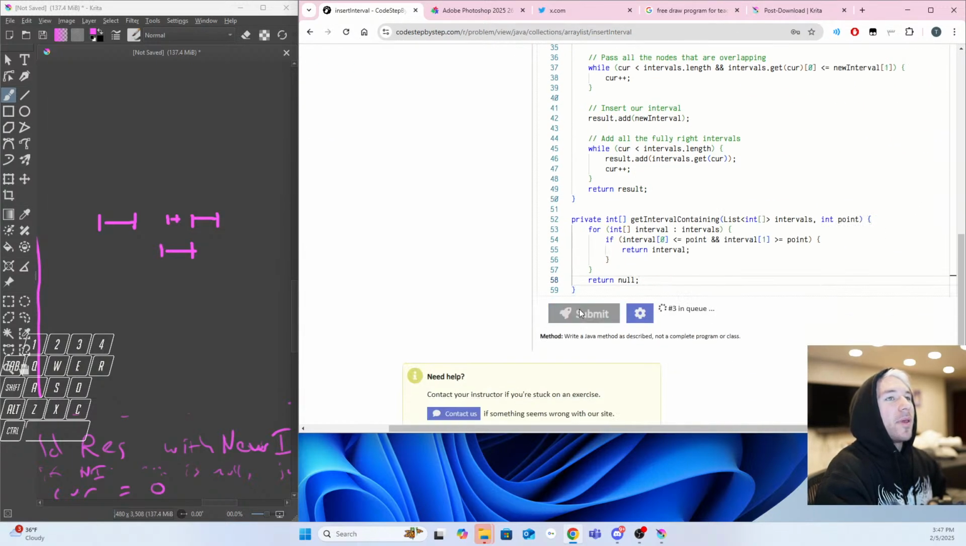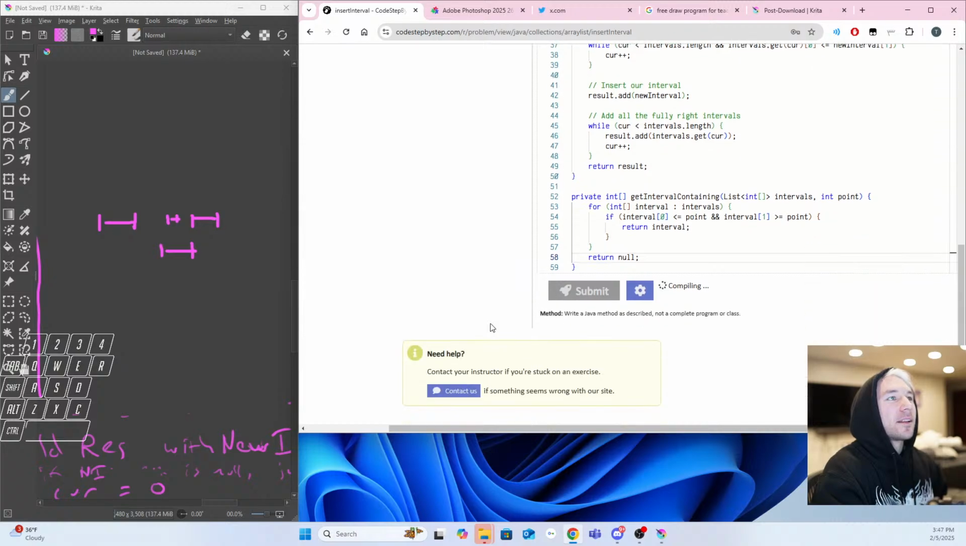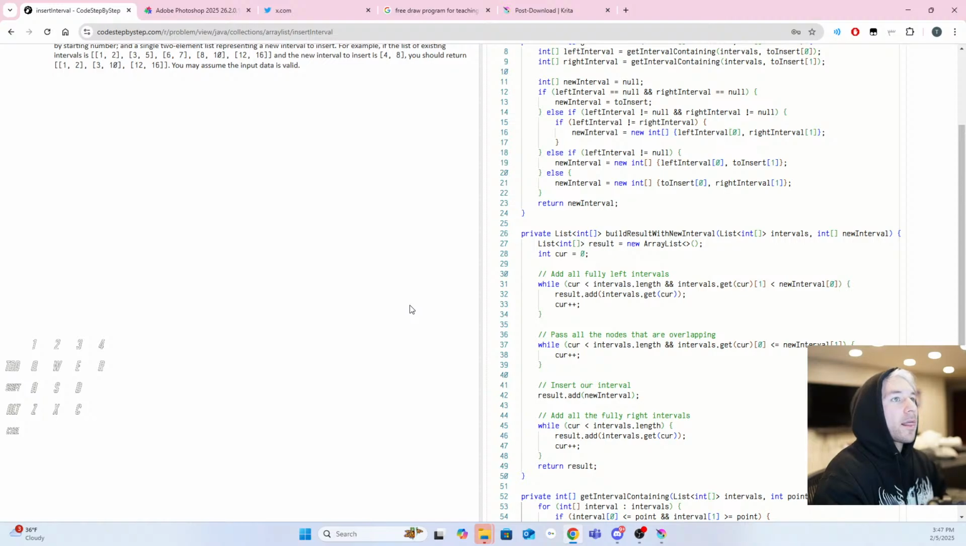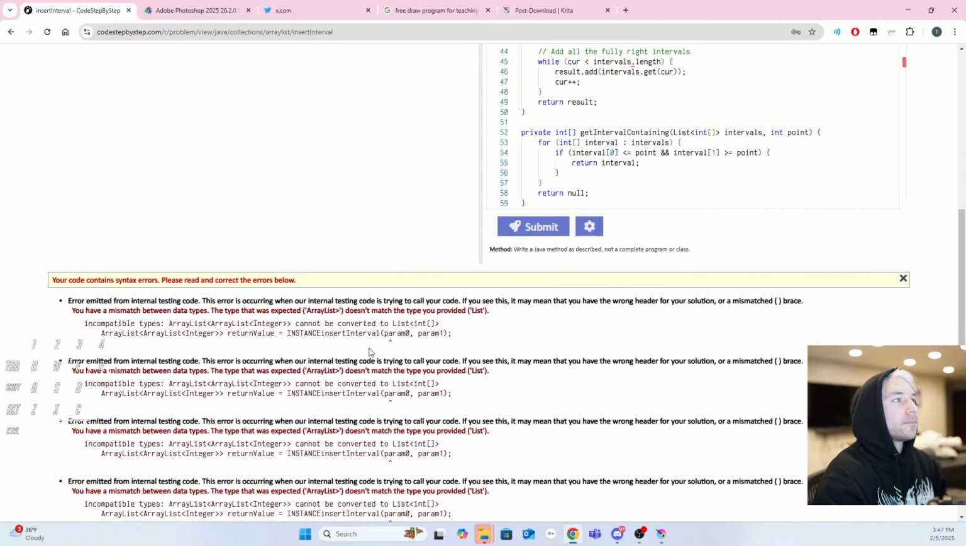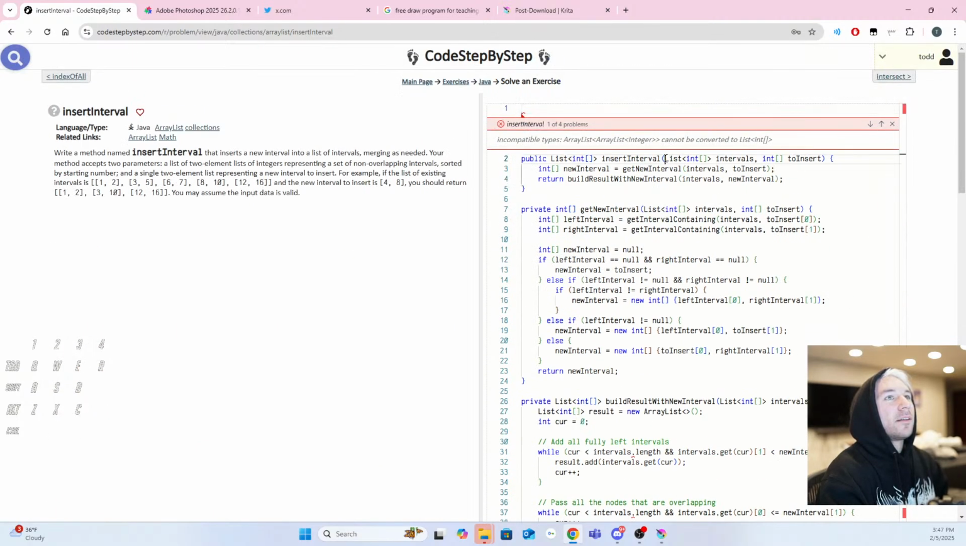I just click submit. Does it work? Probably not. That was a lot of code. Oh! Array list is not much. Oh, well, you'll unlearn that. Oh, it's array list of integer? Alright, let me make some of these changes. And this is an array list?